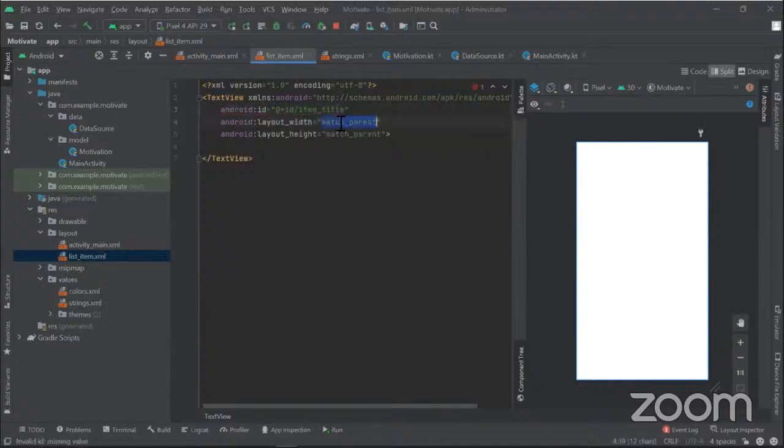Now I want the width to wrap the content, and I want the height of this text view to wrap the content also. So we're just creating a layout for how our items, our motivations, are going to show up. That's just it. We just want our layout to have a text view, of course, because we want to display just text, which is the motivations.